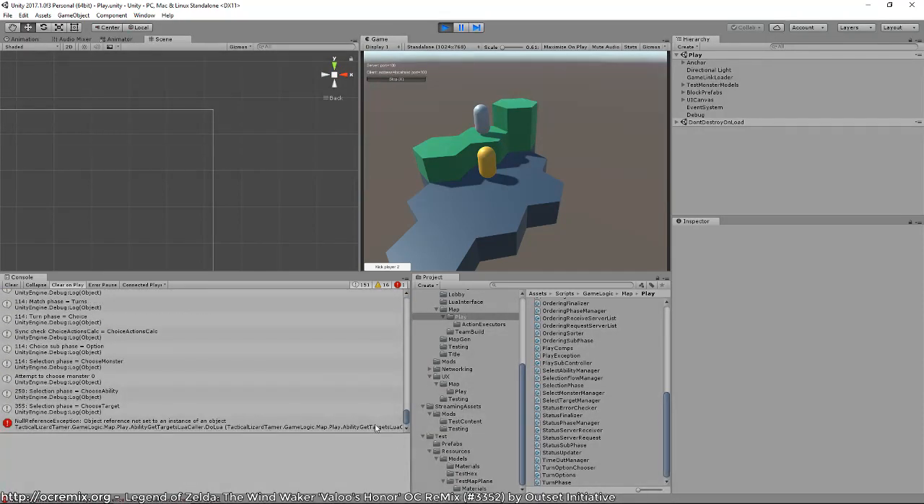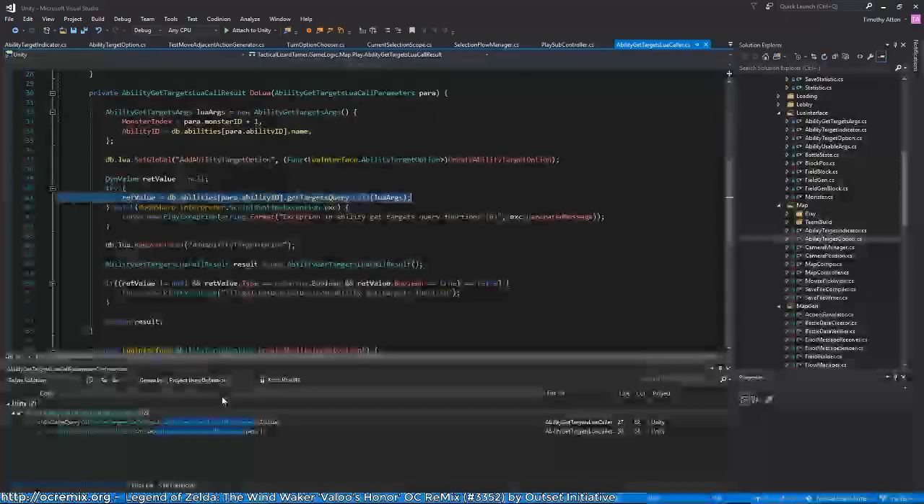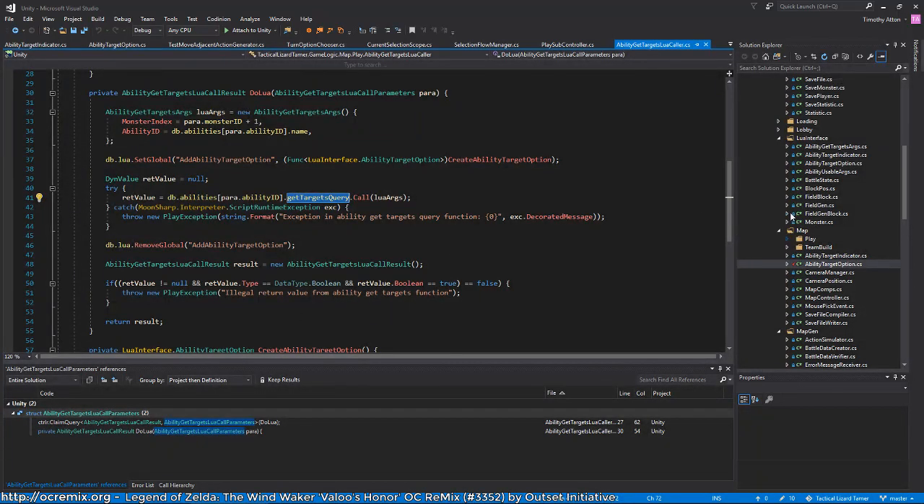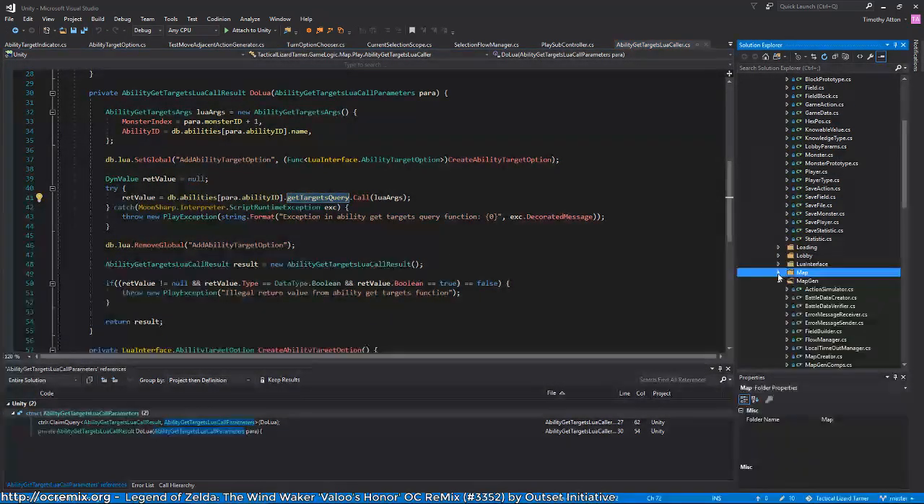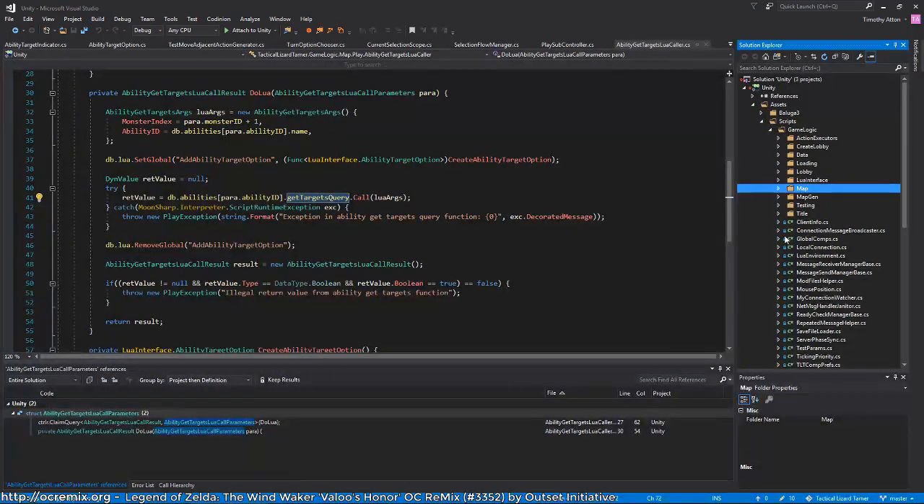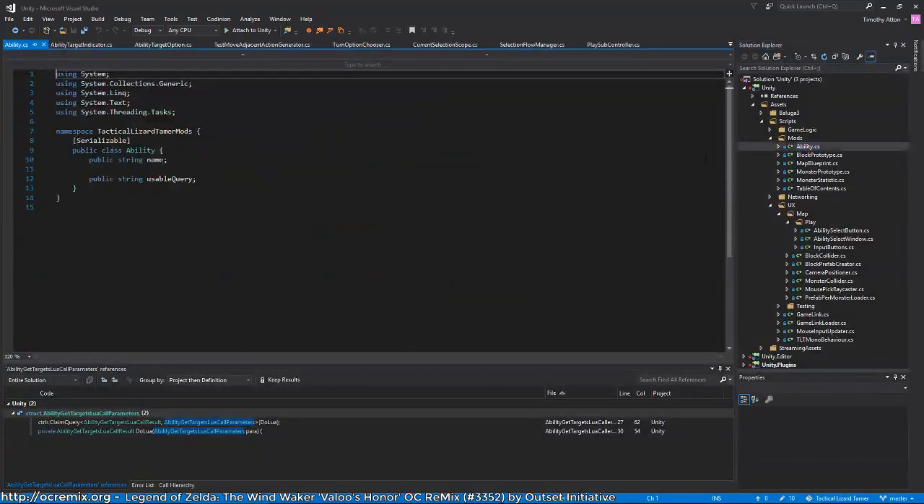Okay, got an error. Oh, yeah, I think this value is empty, or is null, because we don't actually load this from the file yet. Yes, we need to go do that. Alright, so just like any other time we load something from data, first we need to look in the mods, so it'd be under the ability file.